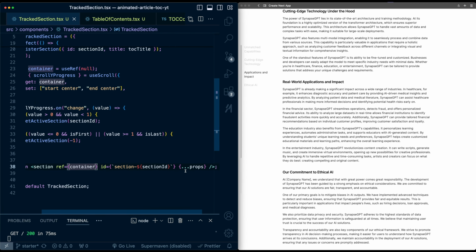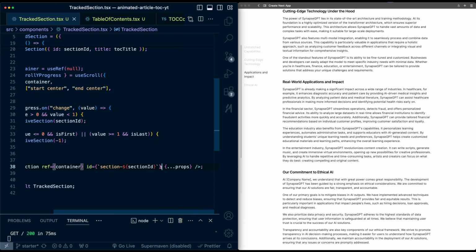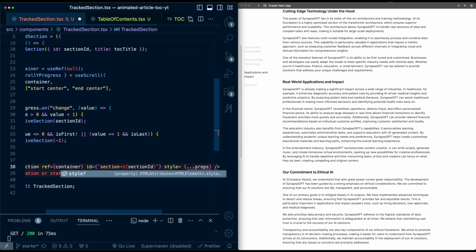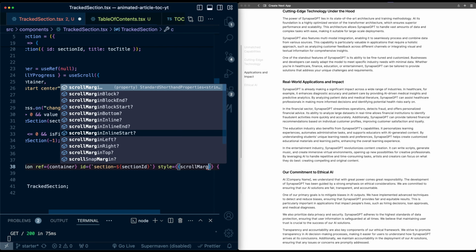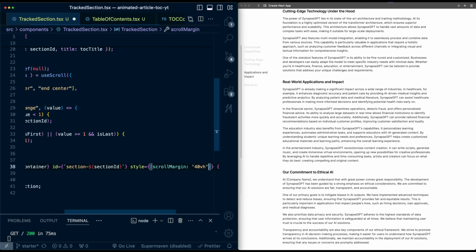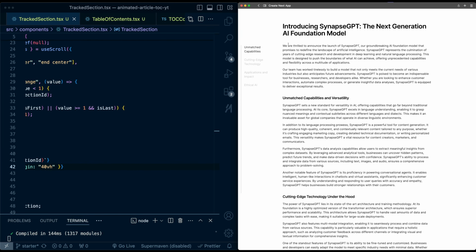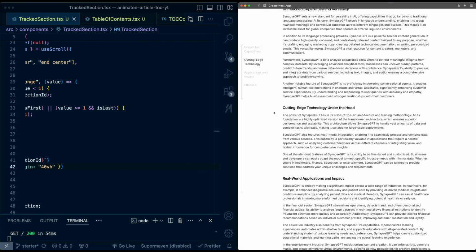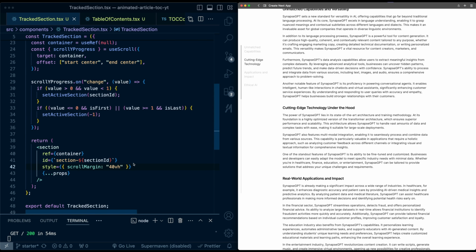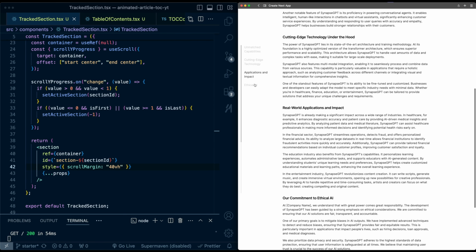So here, back in the track sections component, I'm just going to add a style tag, and I'll just say scroll margin, and let's just set it to 40 view height. So now let's try this one more time. If I click on a section, it will now scroll, but now it won't scroll the section all the way to the top of the screen. It will scroll it, in this case, 40 view height from the top. And so now this nicely lines up with our definition of what an active section is.